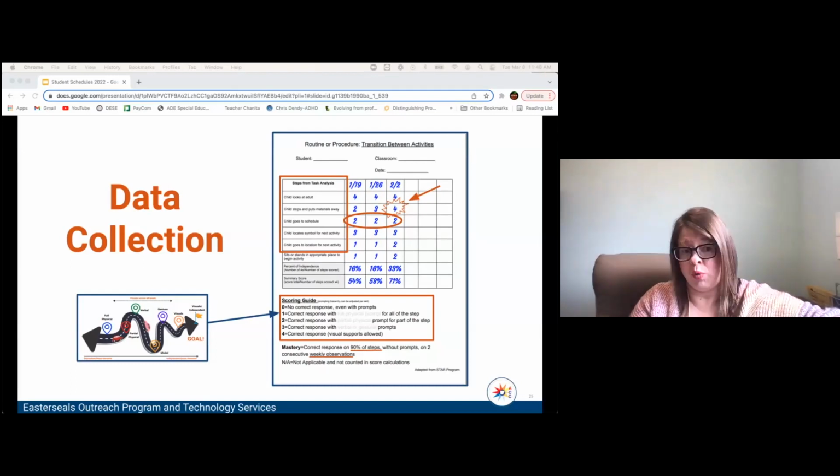Also, when you get to a 4, you can start to generalize that skill across people in other settings and get them using that skill somewhere else.